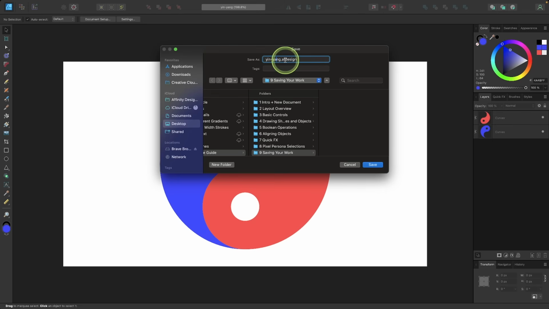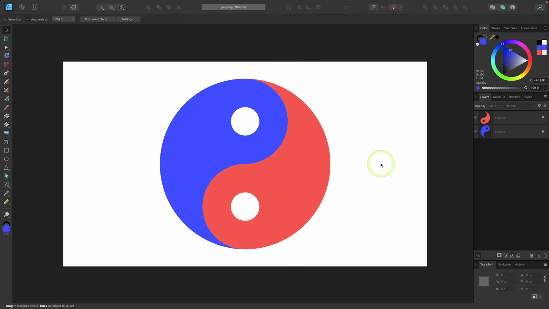So if you want to be able to pick up right where you left off and continue working on this document without anything changing, make sure you save it as that format and then click the Save button, and then you'll be good to go.